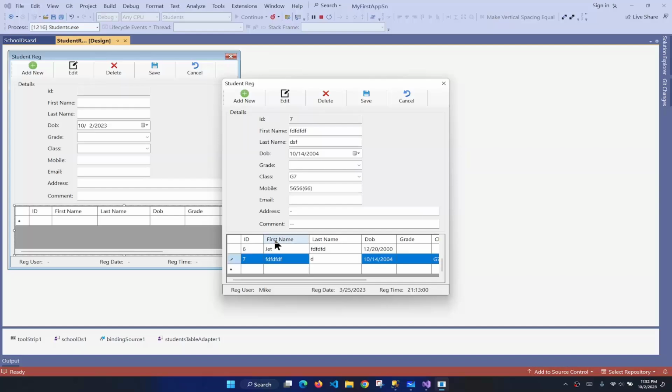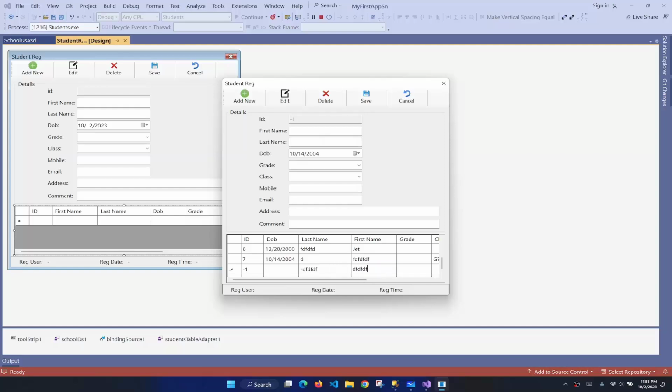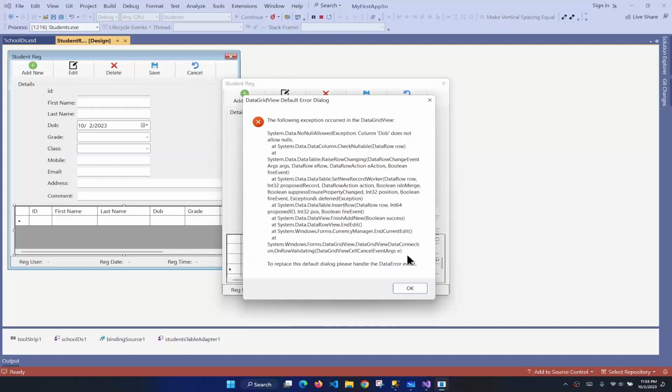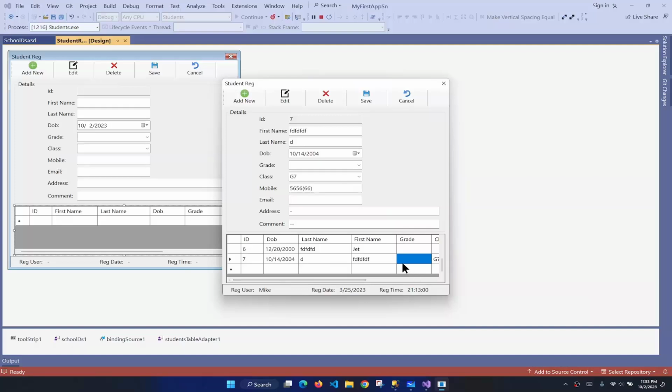And also I can reorder the column like this or this one over here. And this is the new record. So I can add the new record over here like this without any problem. So it's really simple and straightforward.